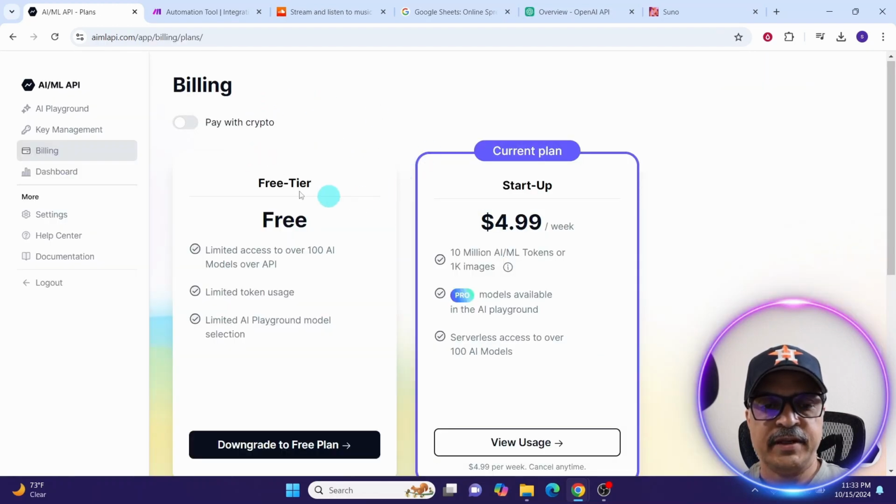Here I am on their billing plan page. They offer a free plan, but it is restricted to certain models only. If we want to use this with Suno.com, we need to purchase this $4.99 per week plan. You can purchase this plan if you want to try it out and then cancel immediately. You will still be charged $5, but it will be valid for up to 1 week.